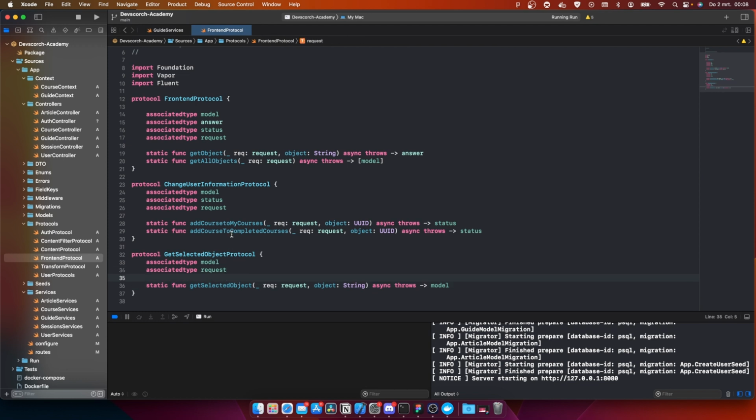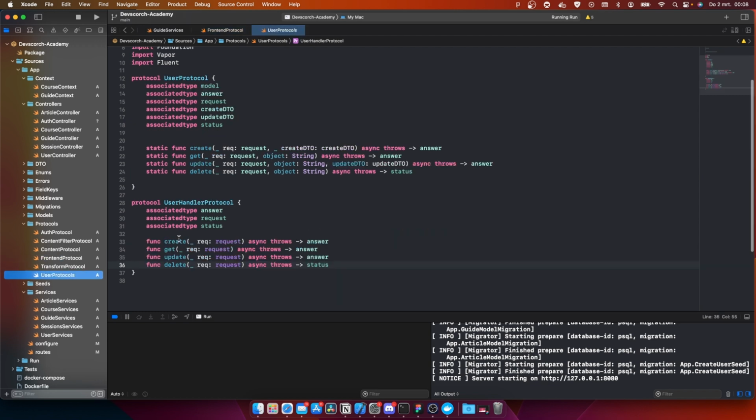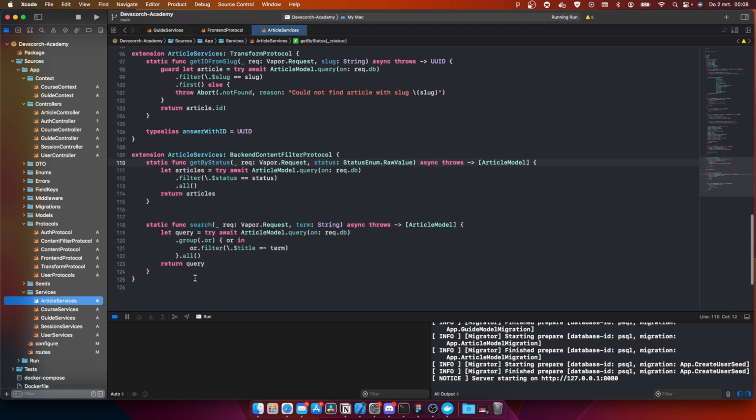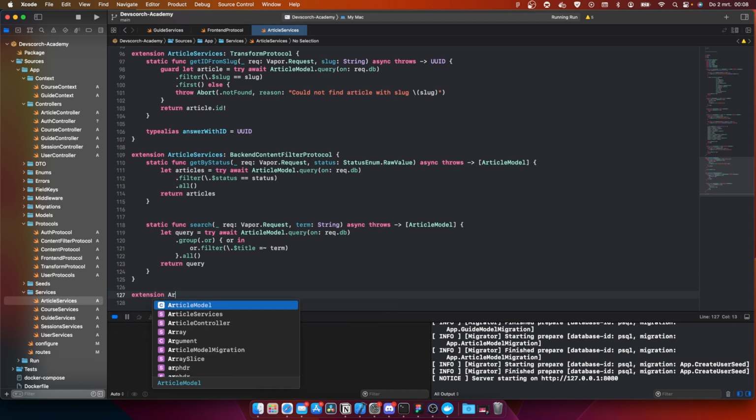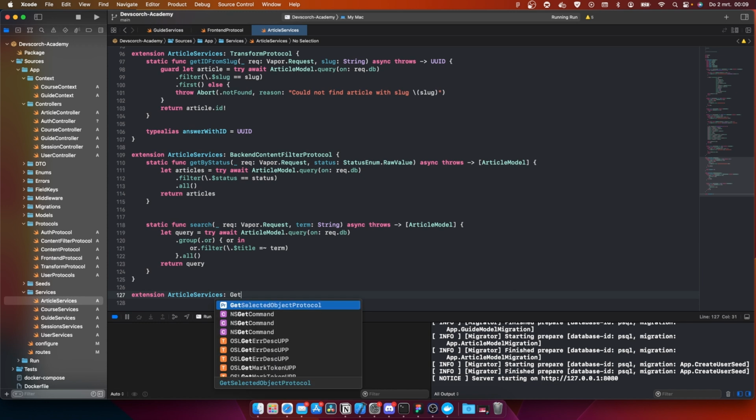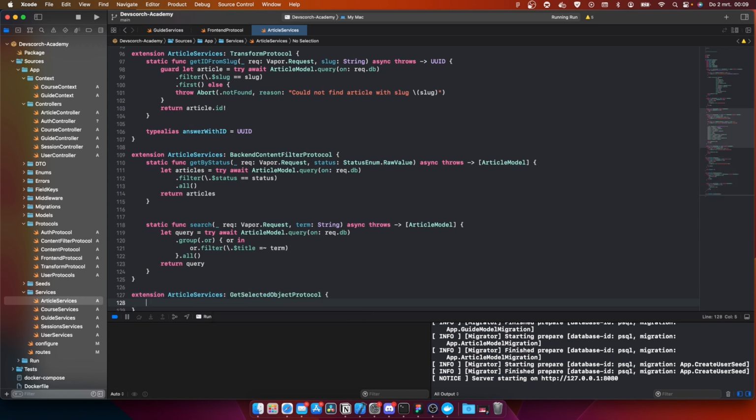Okay, so we're actually gonna use this one to change user information. I think we're gonna add that one to the user protocols. I think that's actually a better way, but we're gonna do that a little bit later. So we go to article services, extension of article services, and this is going to be the get selected object protocol.